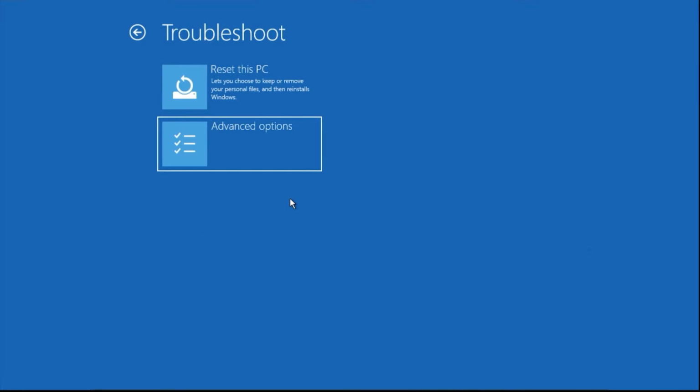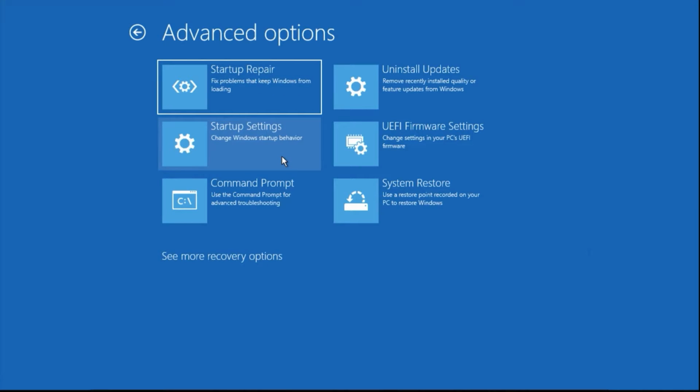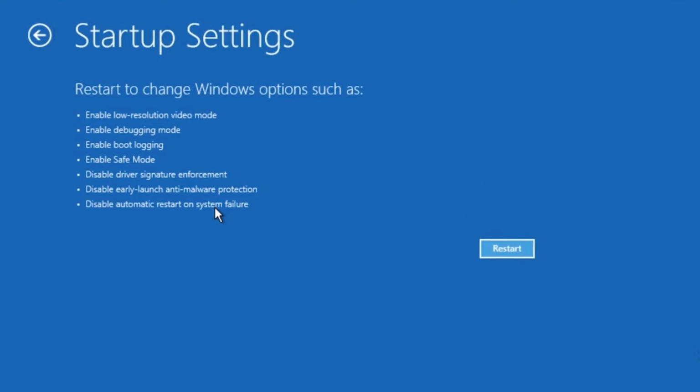Select Advanced Options from the Troubleshoot Options menu. Select Startup Settings from the Advanced Options menu. Select Restart on the Startup Settings window to restart the computer into the Startup Settings menu.